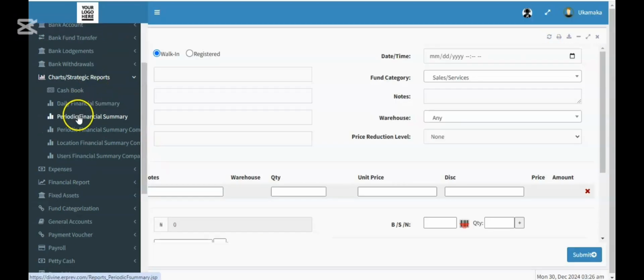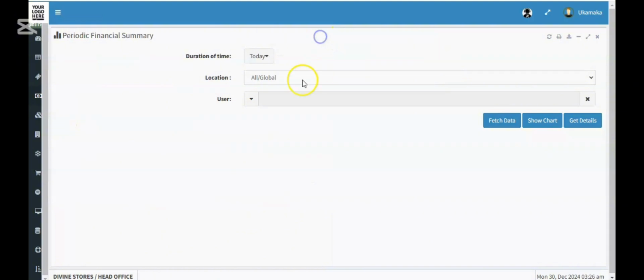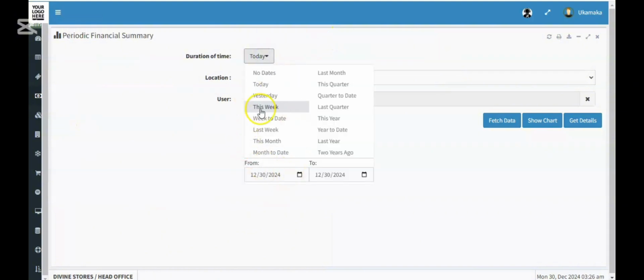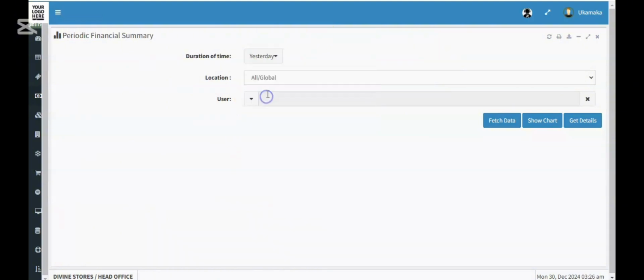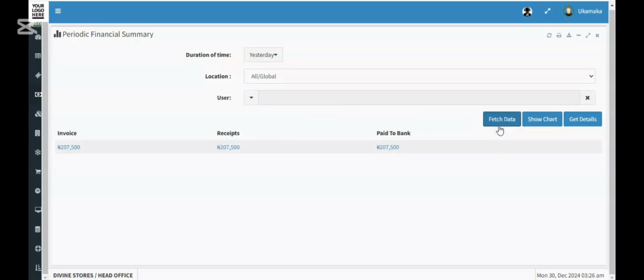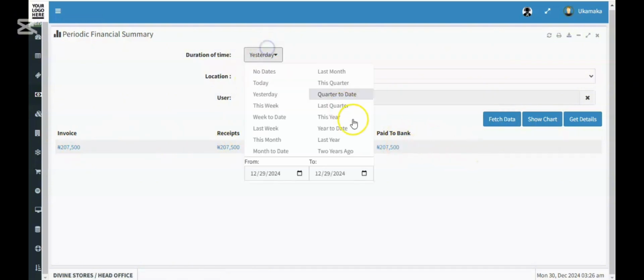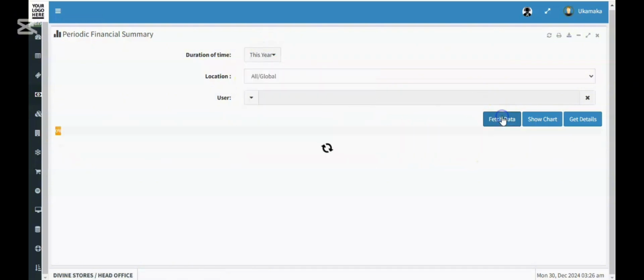Let's go to our periodic financial report. Here, I can tell the system, see, show me what the financial report of yesterday, of today, of any time. So I'll fetch data. So it's telling me that I have invoice of this, I received this money, and all the money went to the bank. There was no expenses. So I want to see for the whole year.